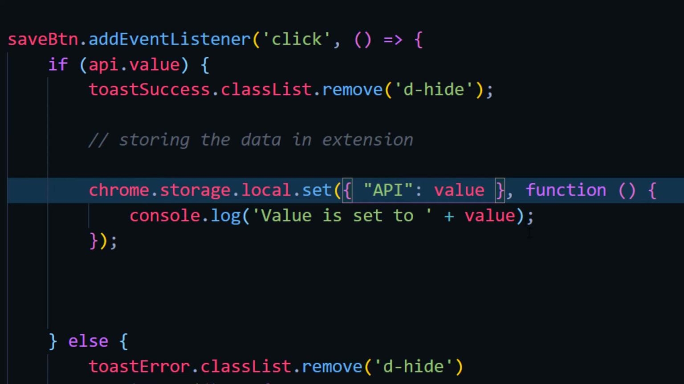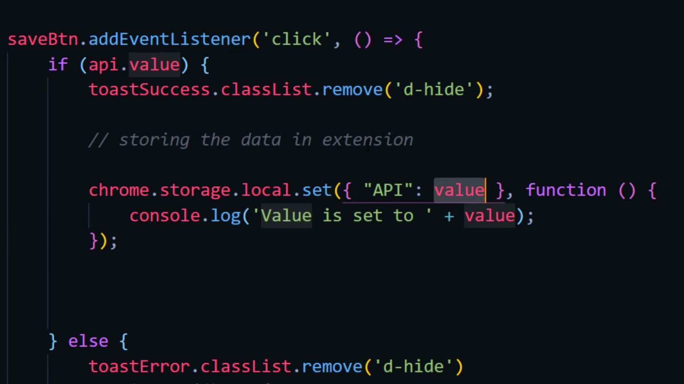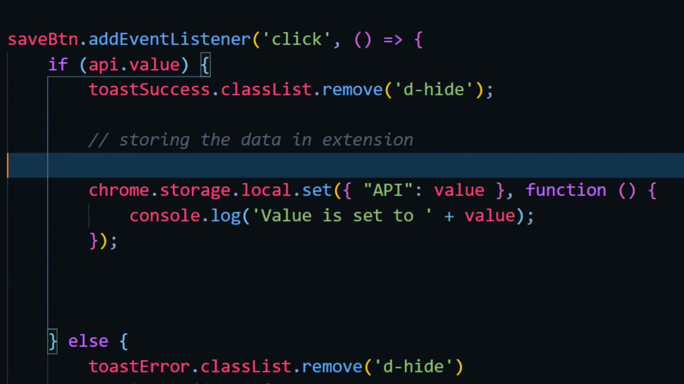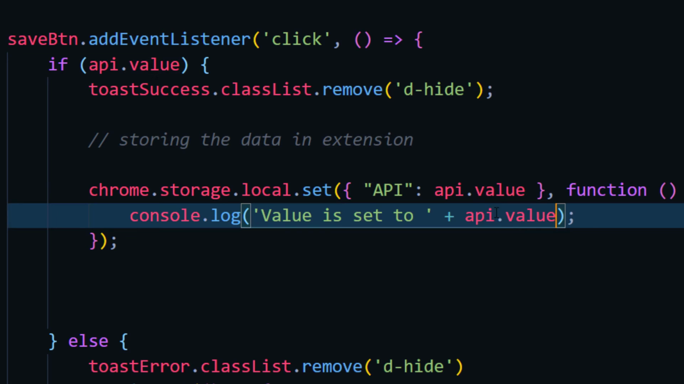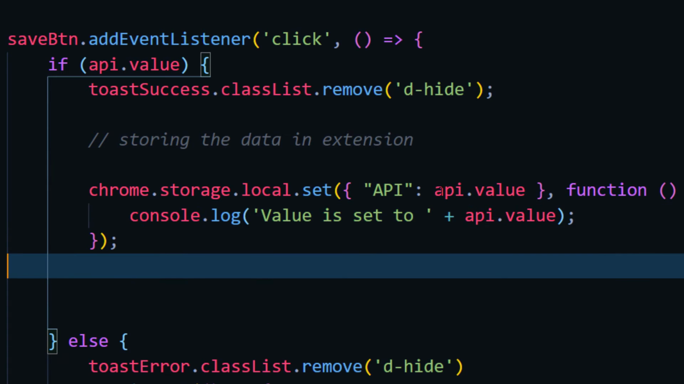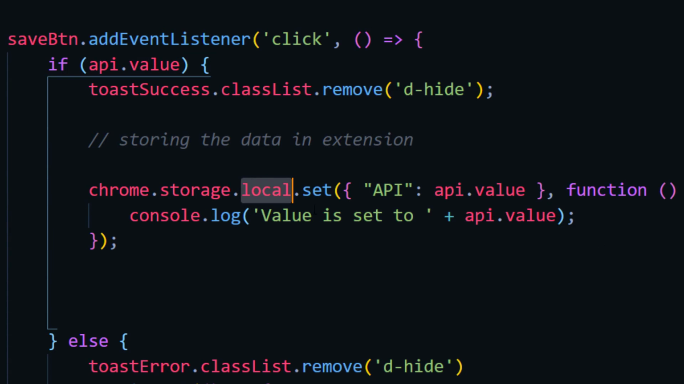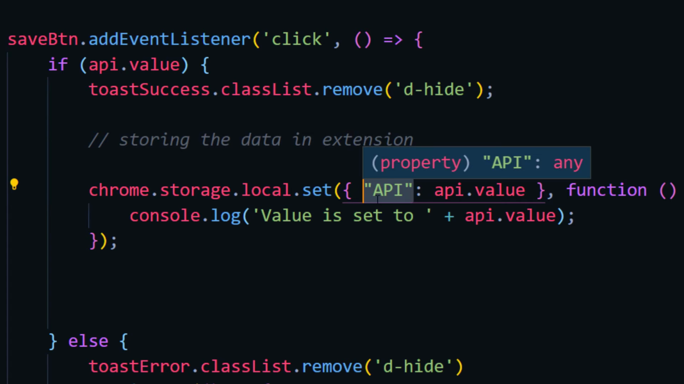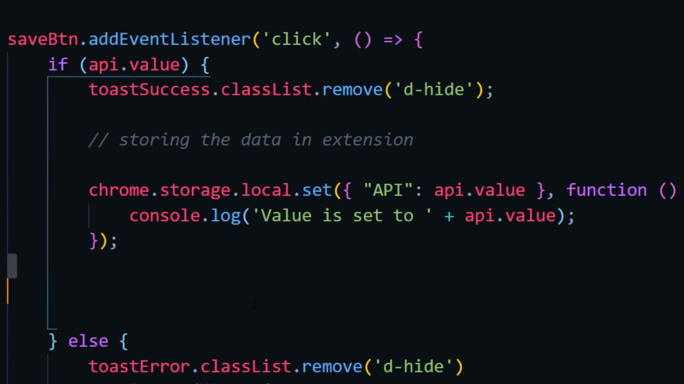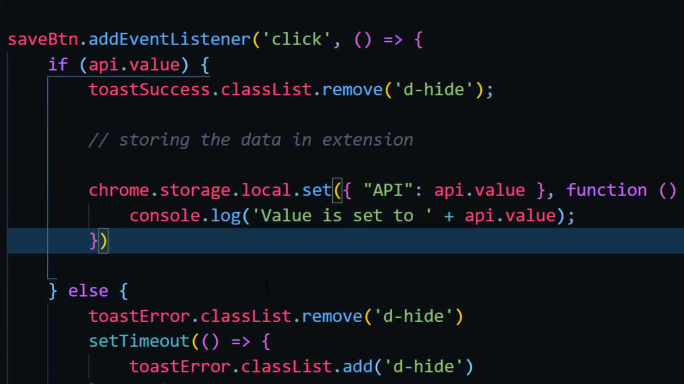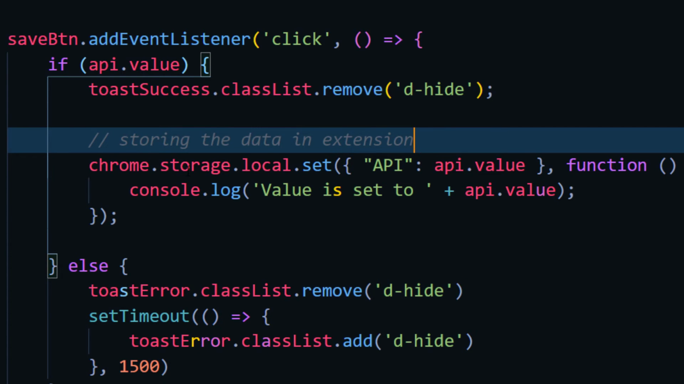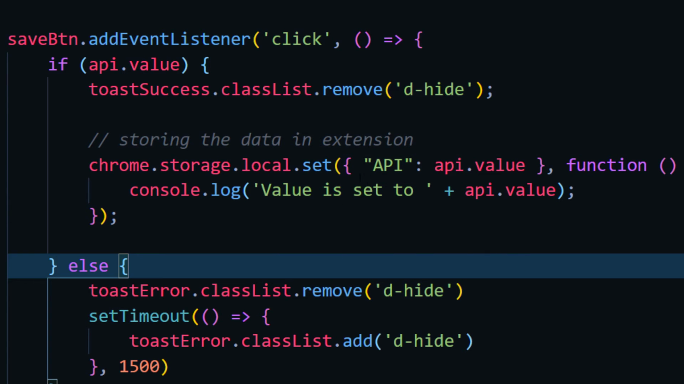So this is like your key and this is like your value. This value is actually going to be this value. So I'm just going to copy this and paste over here. So it's copied and pasted, right? What are the values we are going to get? We are going to store that using this chrome.storage.local, and we are going to give a name to it as API. So we are done with the option.js. So options is over. This part is over.